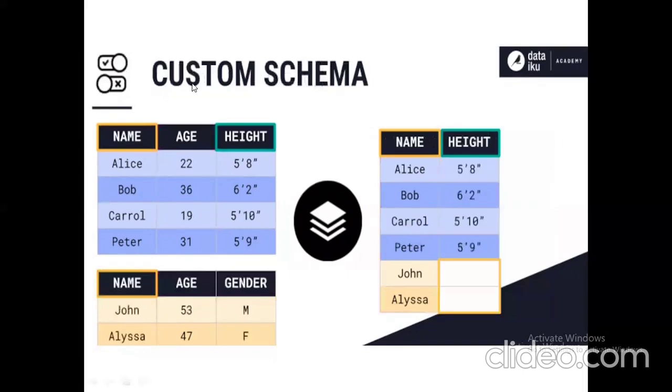Then custom schema. Here we also have to select manually. For example, we have selected name, so name is showing, and height, so only height is showing. In custom, we have to select the particular columns.